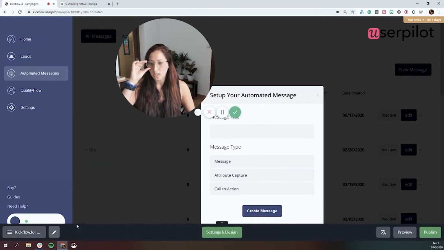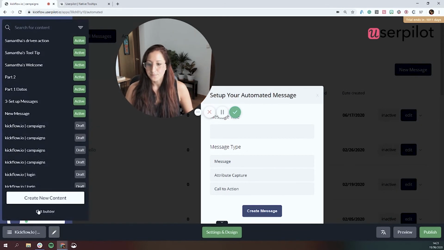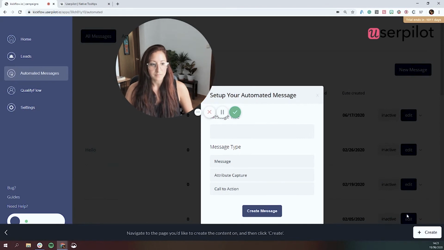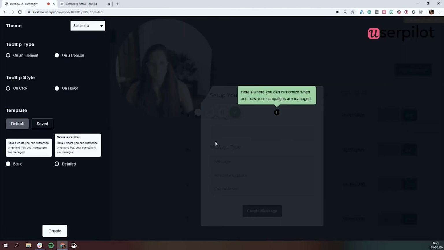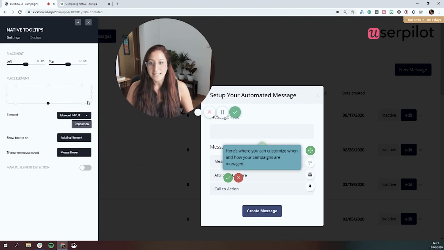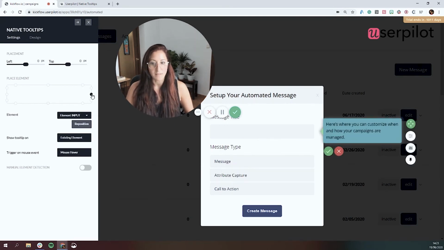So I'm actually going to go ahead and open the field that I want the tooltip on. I'm going to select Create New Content, Create Native Tooltip, and I'm going to select this element. Instead of it being on a beacon, I'm going to allow the experience to start on the element itself, and I do want this one on a hover. So let's click Create.